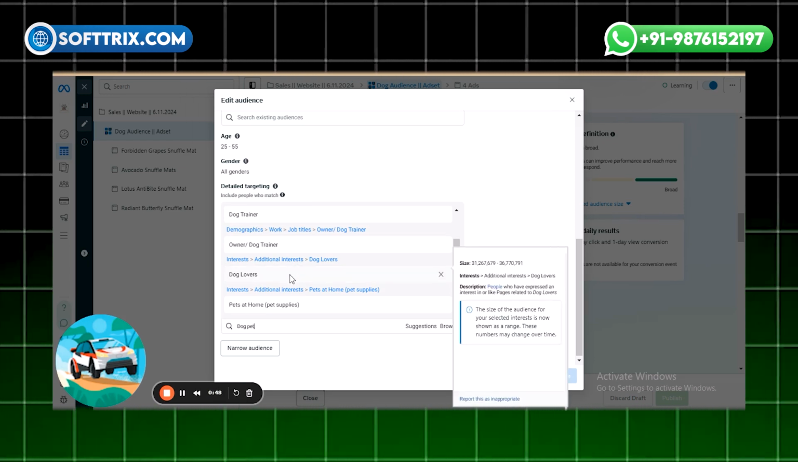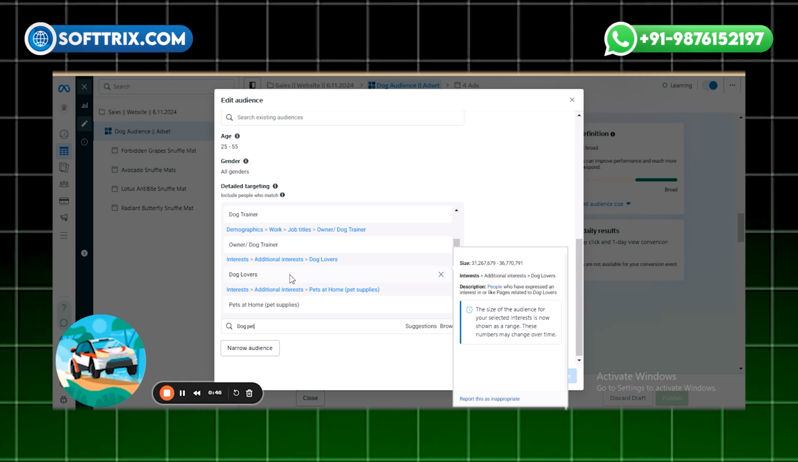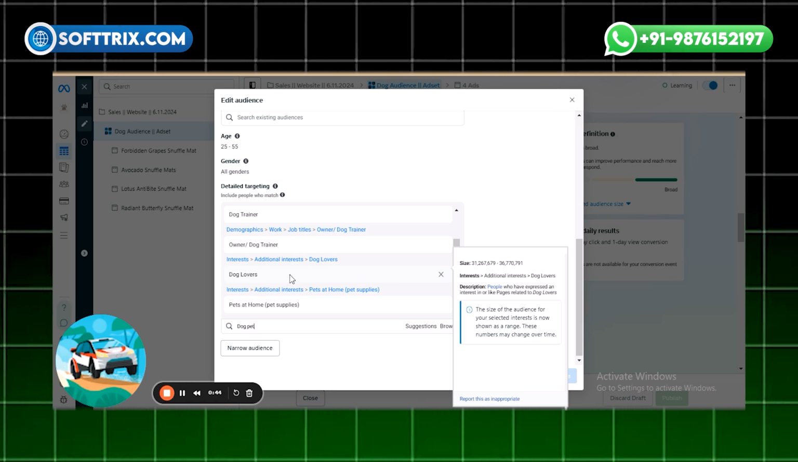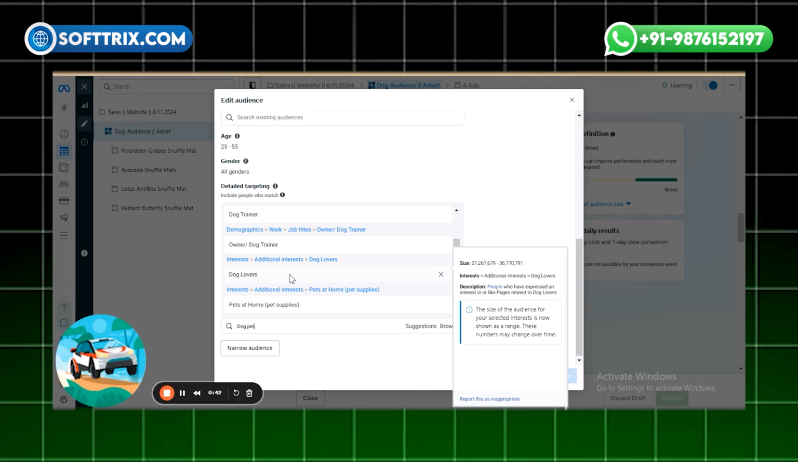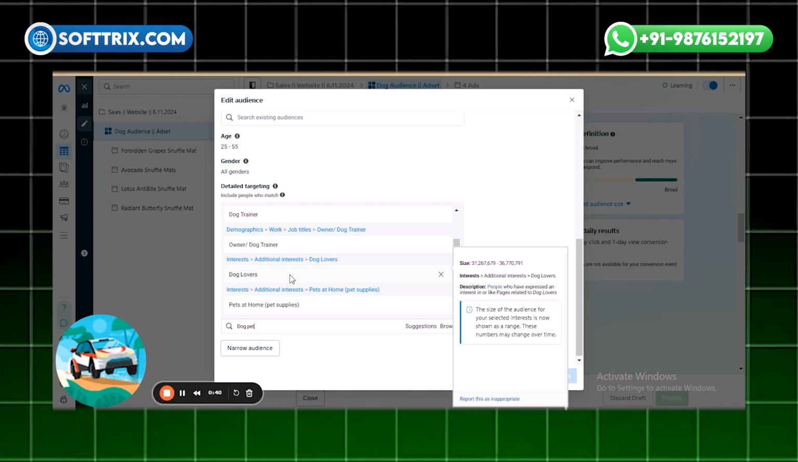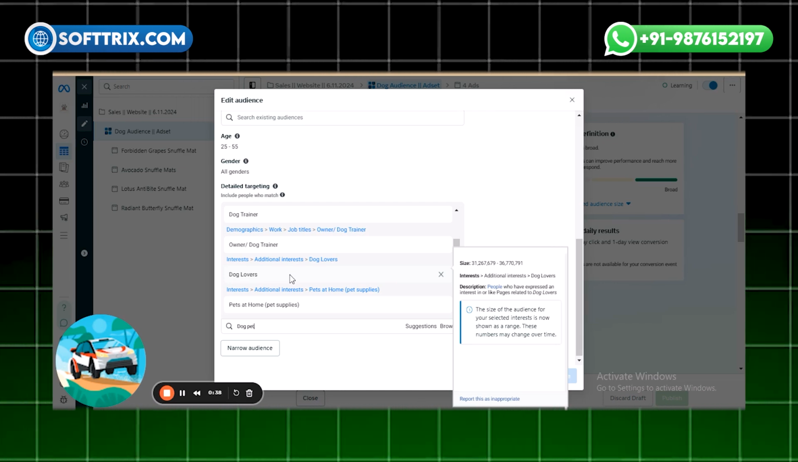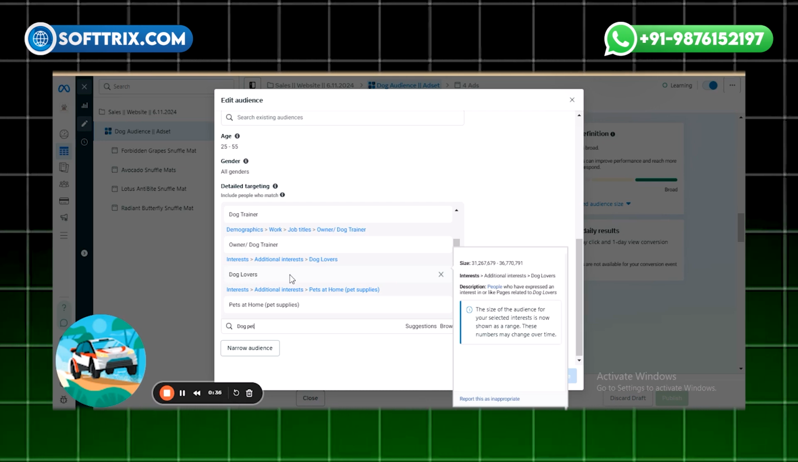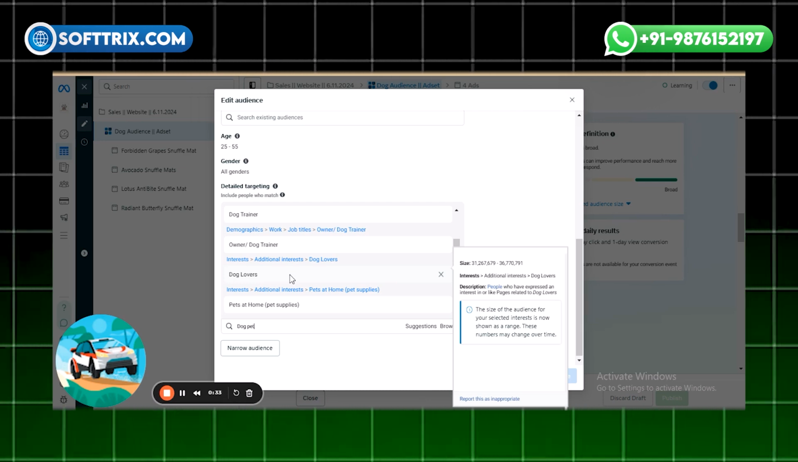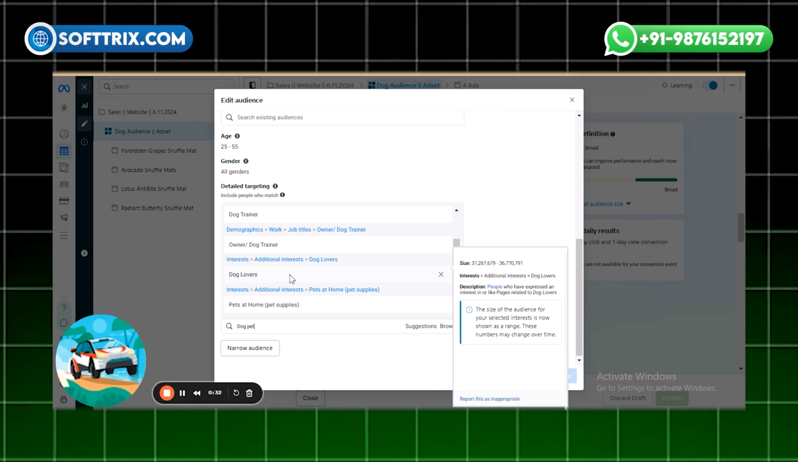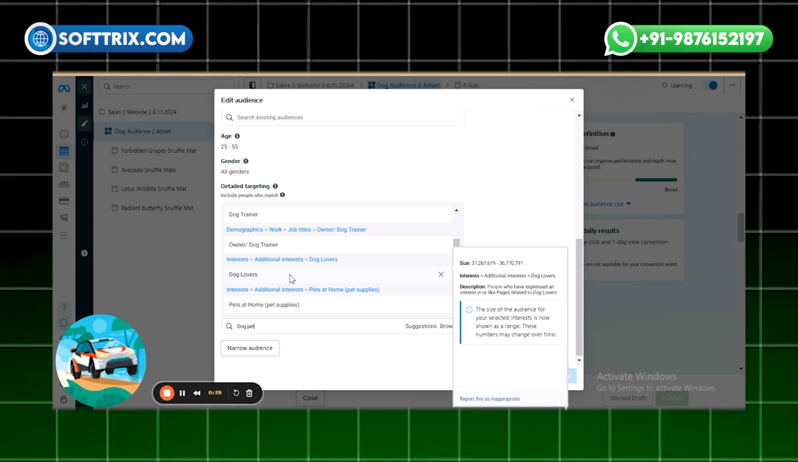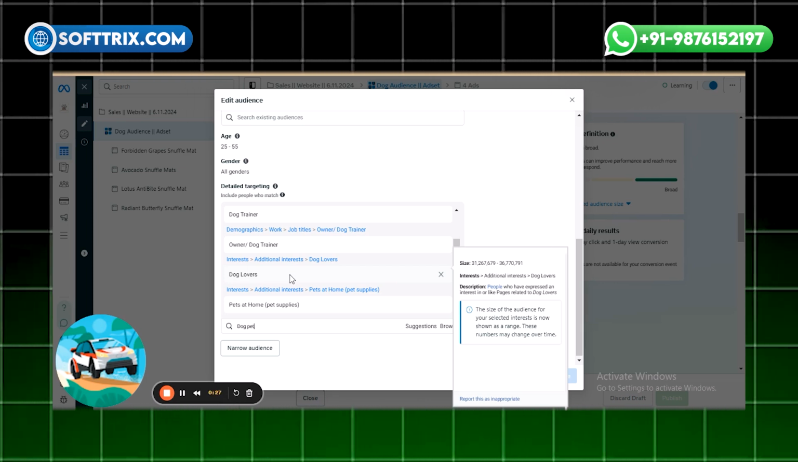All this audience can be found through keywords like dog, dog pet, dog lovers. I have put those keywords. You need to think before targeting any audience. You need to think what kind of keyword you can add in the search bar, so that Facebook will give us better options for the audiences.